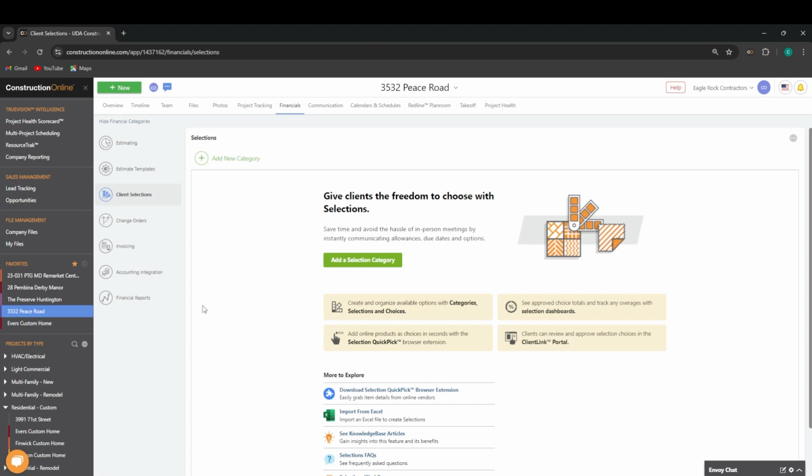To begin creating client selections, you'll first want to navigate to your project in the Projects list and then select the Financials Feature tab. Client Selections is housed within its own module in the Financials Feature tab.